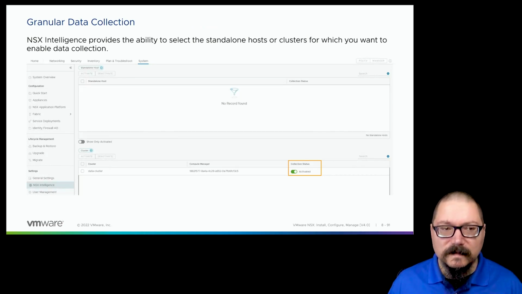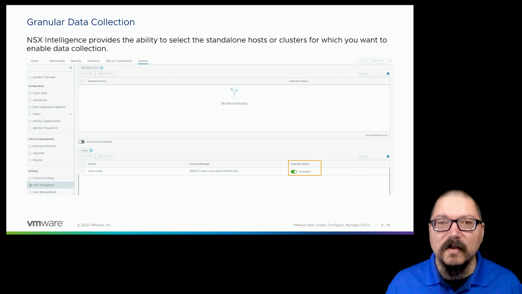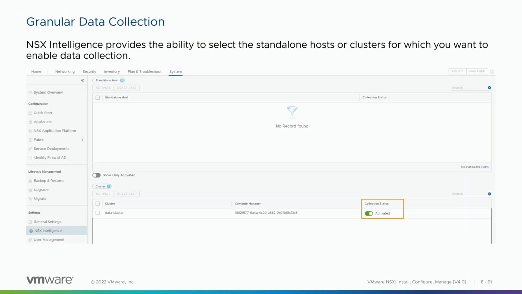Now, something that's new to NSX Intelligence is this idea of granular data collection. It used to be that when I enabled data collection for Intelligence, it was collecting all of my data from all of my hypervisors, all of my hosts everywhere. Well, now we can turn this on a cluster by cluster basis. You can see here we only have one cluster, but if I had multiple clusters, I would have a data collection toggle for each of them. So I can choose to bring in data for some clusters and maybe not for other clusters.